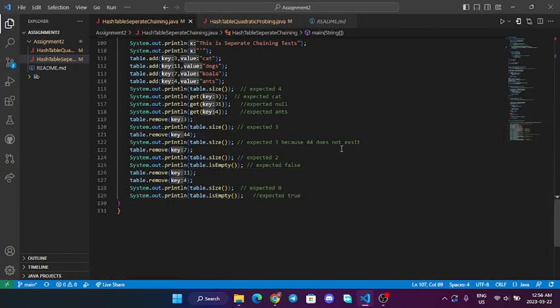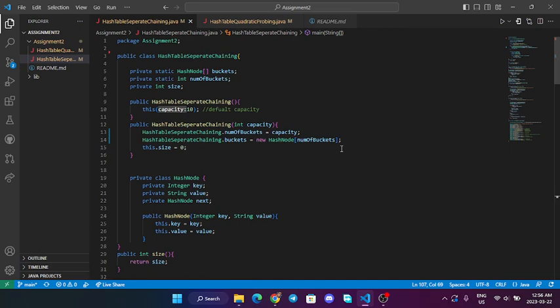Hello, so today we're going to talk about ADT dictionaries using two different ways. One of them is separate chaining and the other is quadratic probing. First, I'm going to explain the separate chaining.